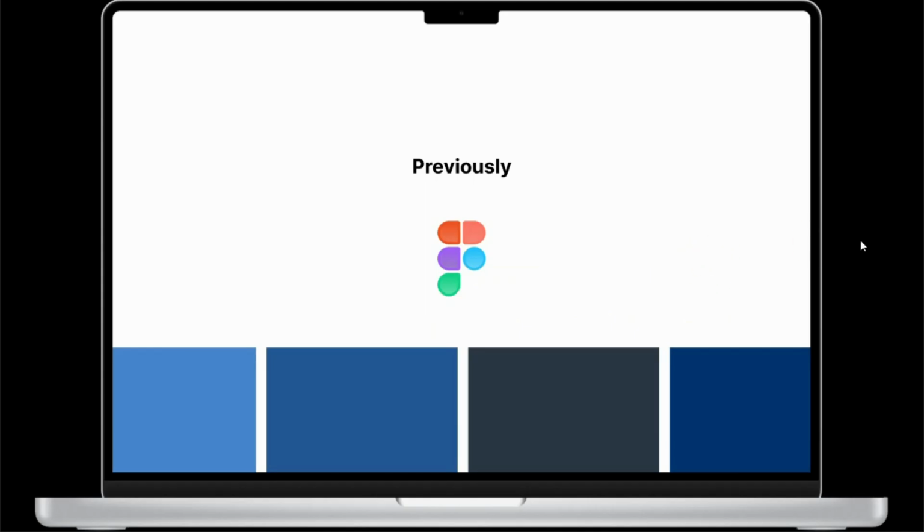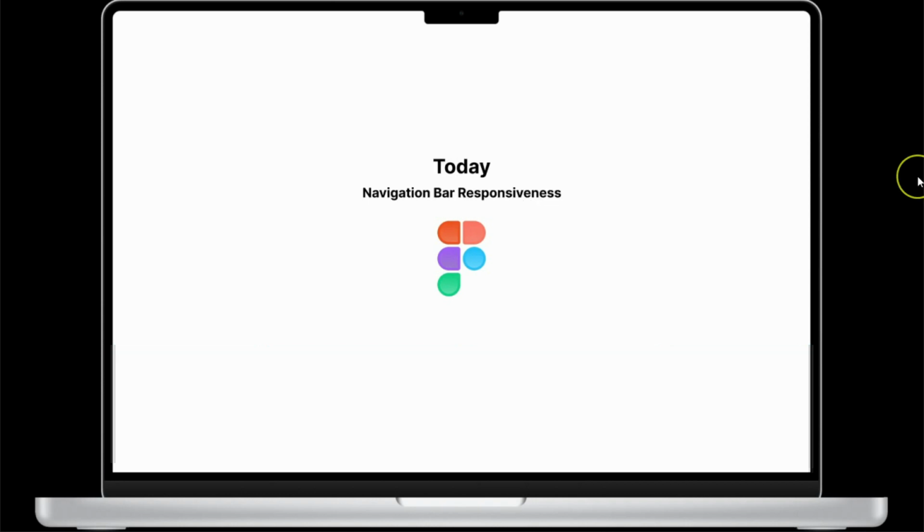So previously, what we talked about was how to leverage the auto layout feature on Figma, and how you can technically align your components, different elements of your user interface, into a more uniform, consistent layout. And today we are going to use our knowledge from the previous session into building a responsive navigation bar for our new website. So let's go.